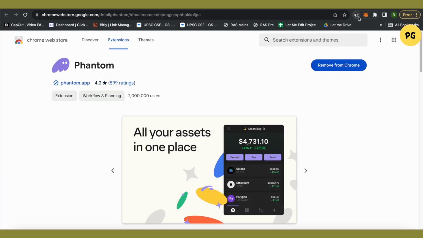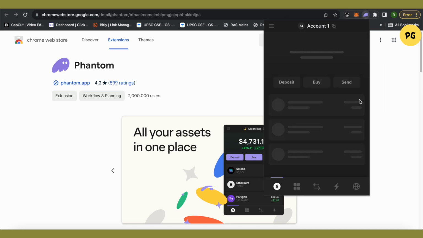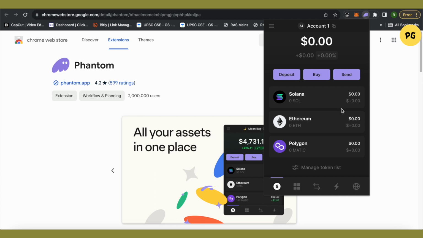And when you go to your extensions, you will be able to find Phantom wallet over here. You can pin it up, or you can just simply click on it to open it up. And now you can just simply deposit, buy or send Solana or other assets related to Solana blockchain. And this is how you set up Phantom wallet.